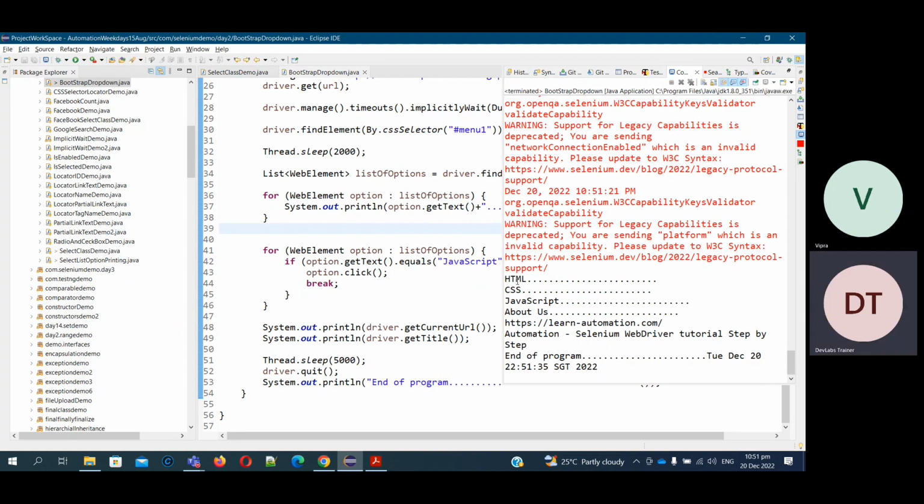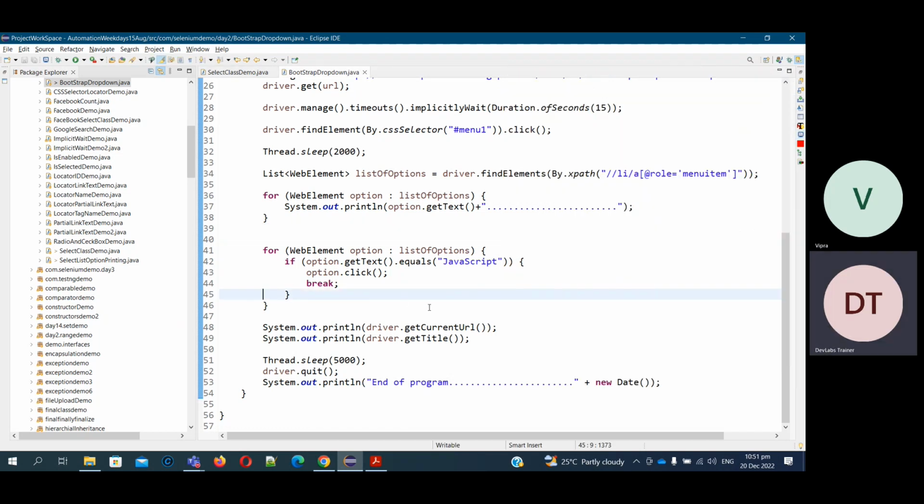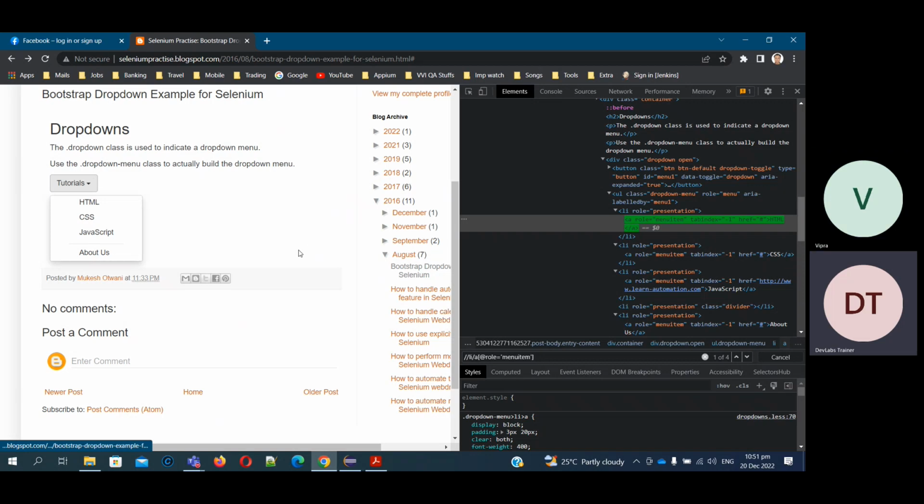So it printed HTML, CSS, JavaScript, about us. 4 values it found. So it printed all 4. And then it clicked as well. And after clicking, it is printing the title and this it is printing. So that's okay. It's working as expected. So this was all about select class and bootstrap dropdown. This is something interview question about bootstrap dropdown.